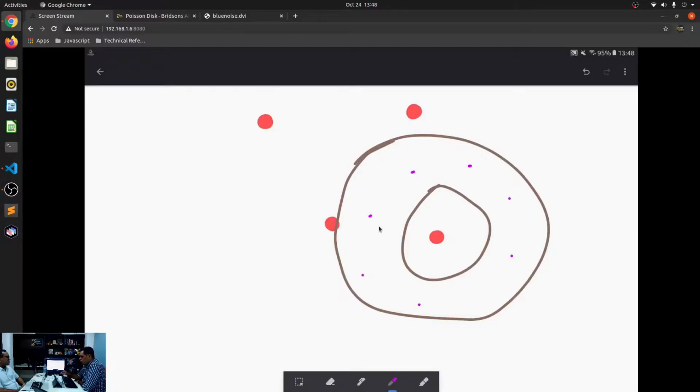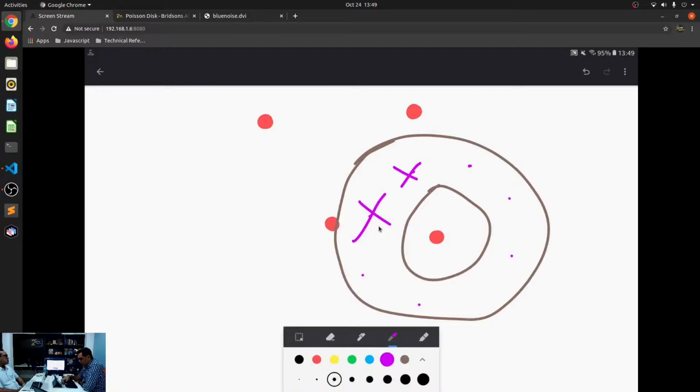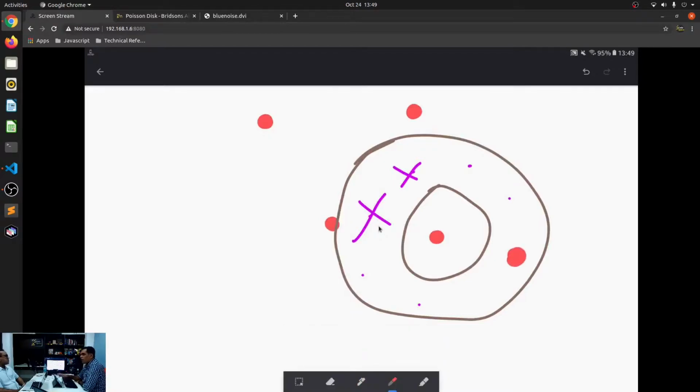Now if any one of these samples is within the radius of an already existing active point, then that point is no longer valid. It cannot be valid. So in this case, this is not valid, this is not valid, maybe this is valid, but if you look at it, this one is the furthest, and this will become another active point. So now we have 4 active points over here.